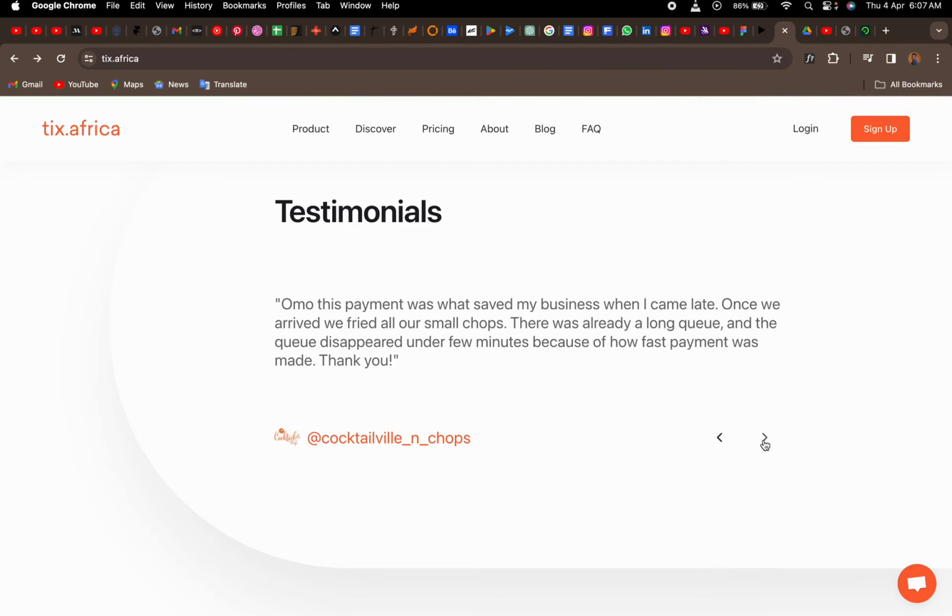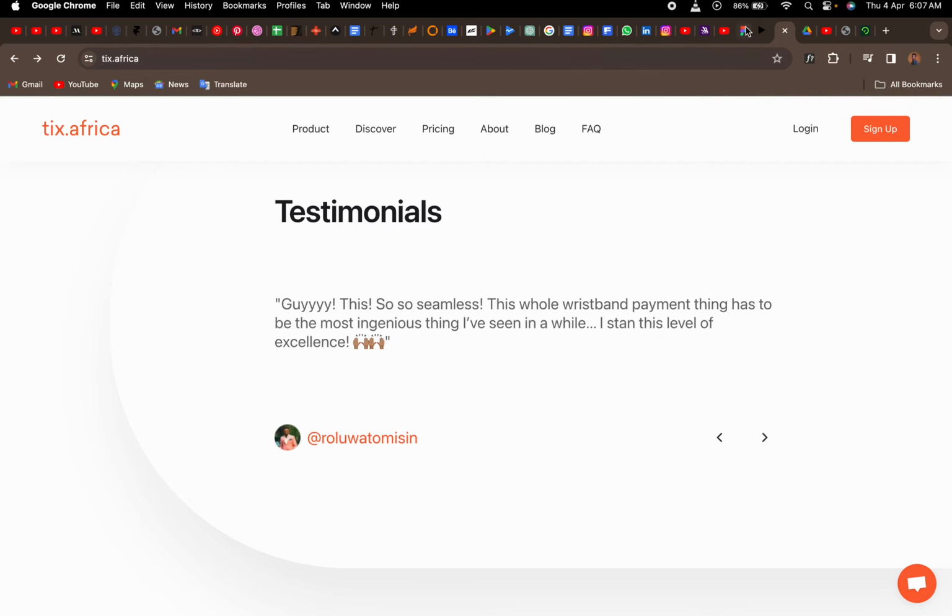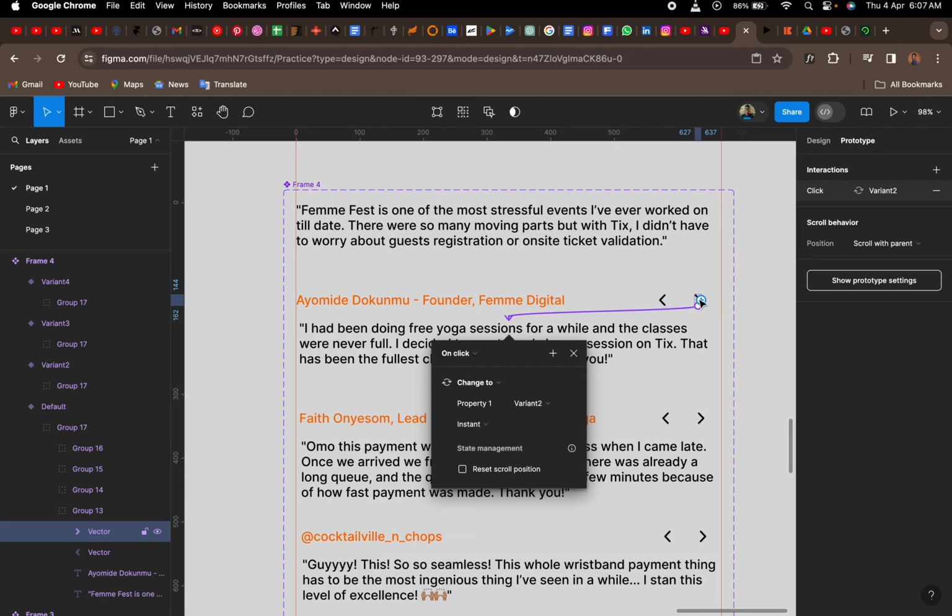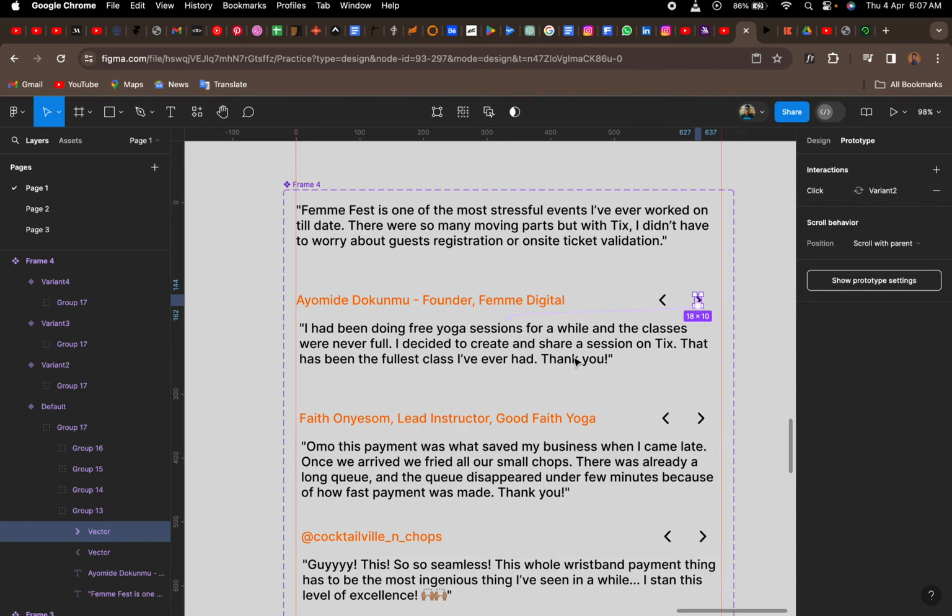When I click on this, it would change, right? So when I click on this direction arrow, it will change to this second one, right? So make sure you always check and it's showing variant 2. Then the next one is variant 3, make sure it shows variant 3 instantly, so you don't need to change anything. All right, so we close this.